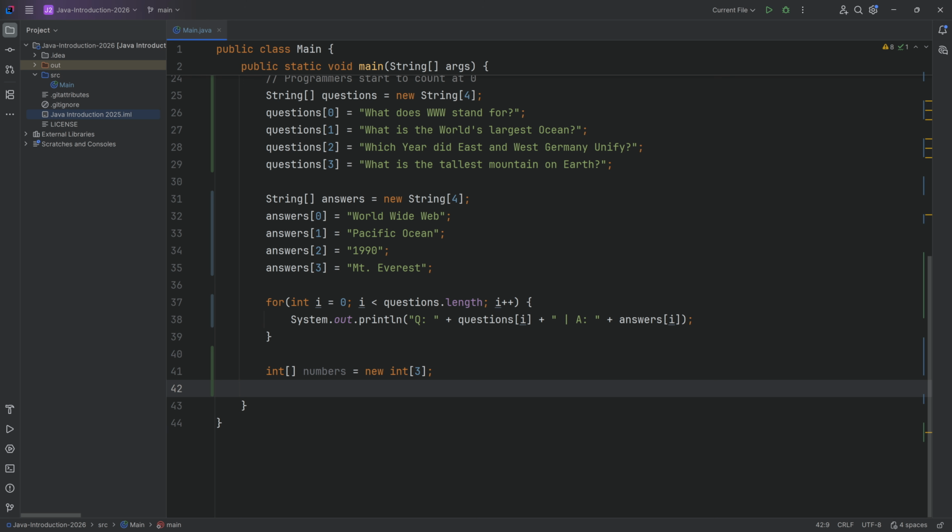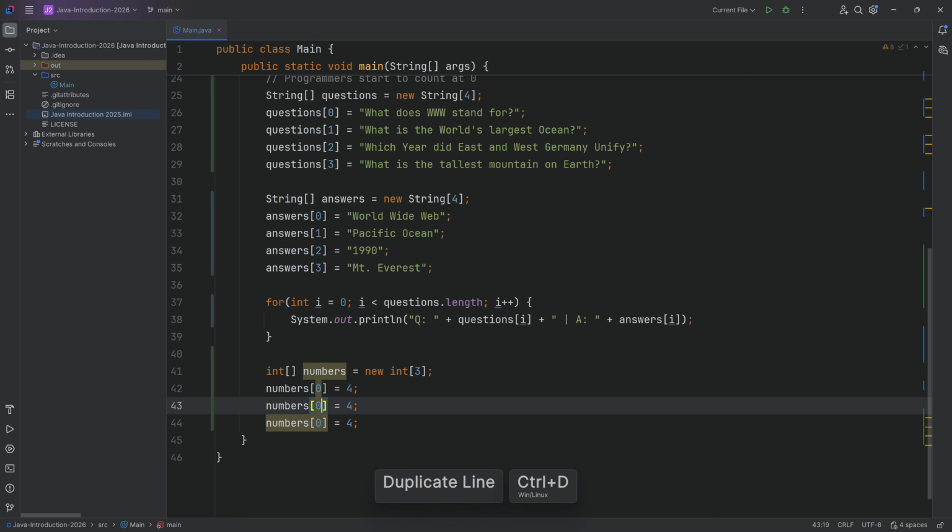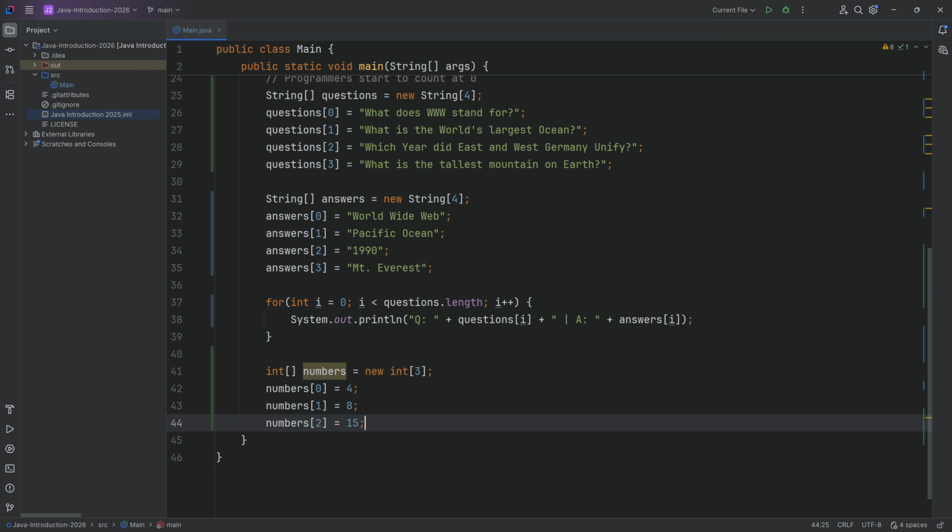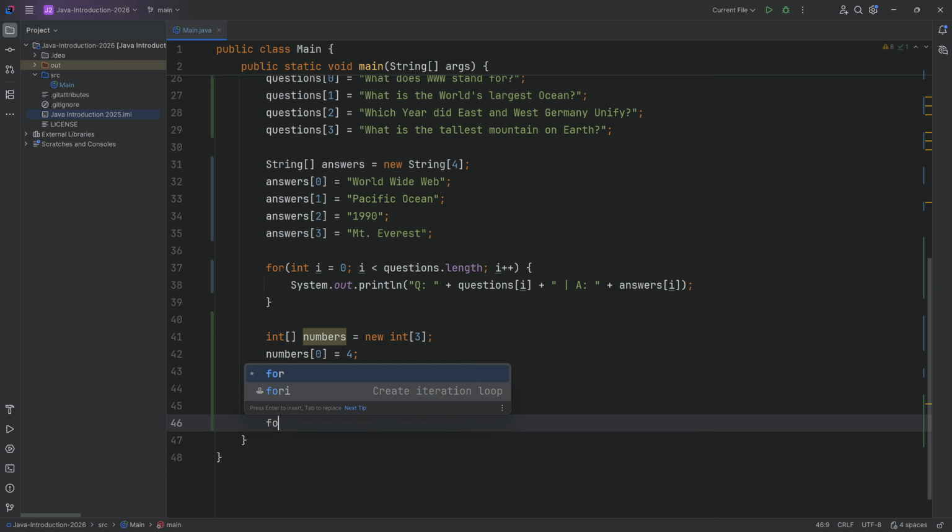So in the case of the numbers here, we can then do this, right? So numbers 0 is going to be, let's say, 4, and then we have 1 and 2, just for the sake of argument. Let's just go through this: 4, 8, 15, right? There you go. So those numbers, and once again, we can literally just do another for loop right here and just output them.